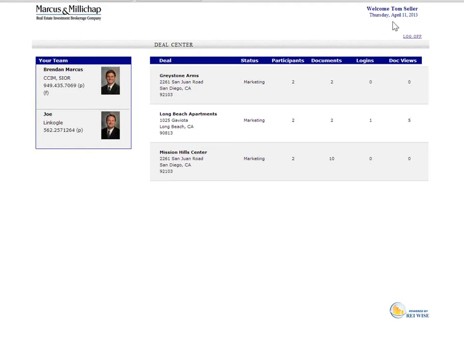Here it will welcome your seller, it will have the date, and it will then list all the properties for which they are the seller. It will then provide all the different number of participants, documents, logins, and document views for each individual property. On the left you can see I have two different agents. It can be for you and for any alternate contact within your account.